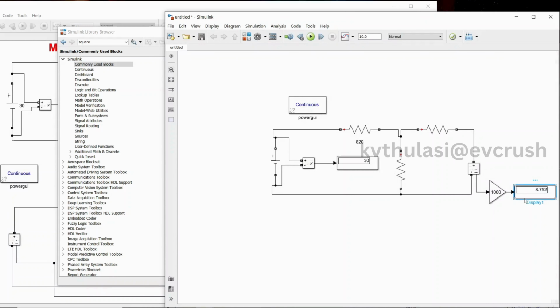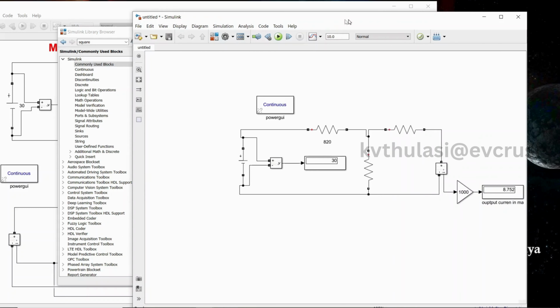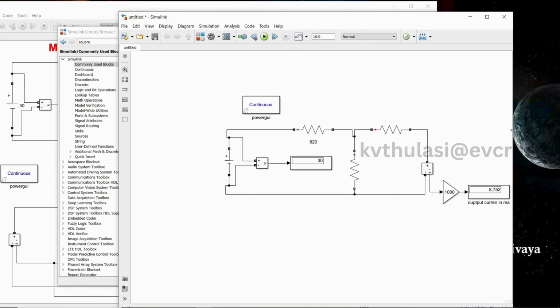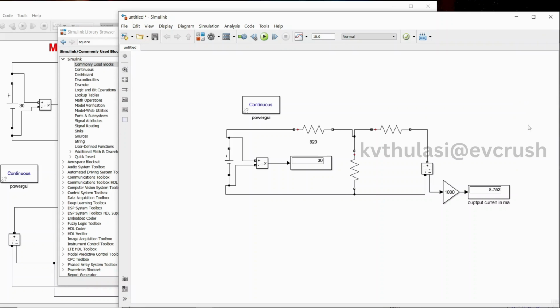You can see here the current is in milliamperes, which is nothing but the output current in milliamperes. So the first task is completed. Now we need to find out the voltage to the current ratio. Input voltage is nothing but excitation, and the current is the response.